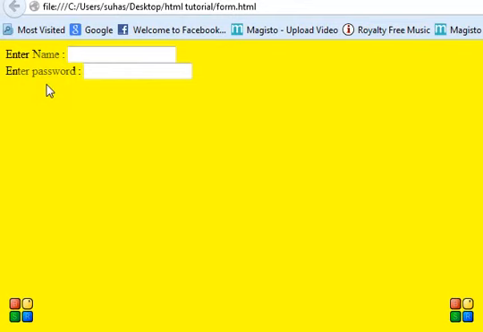I am stopping this tutorial right now, and in the next tutorial I am going to teach you some other elements in the form tag.